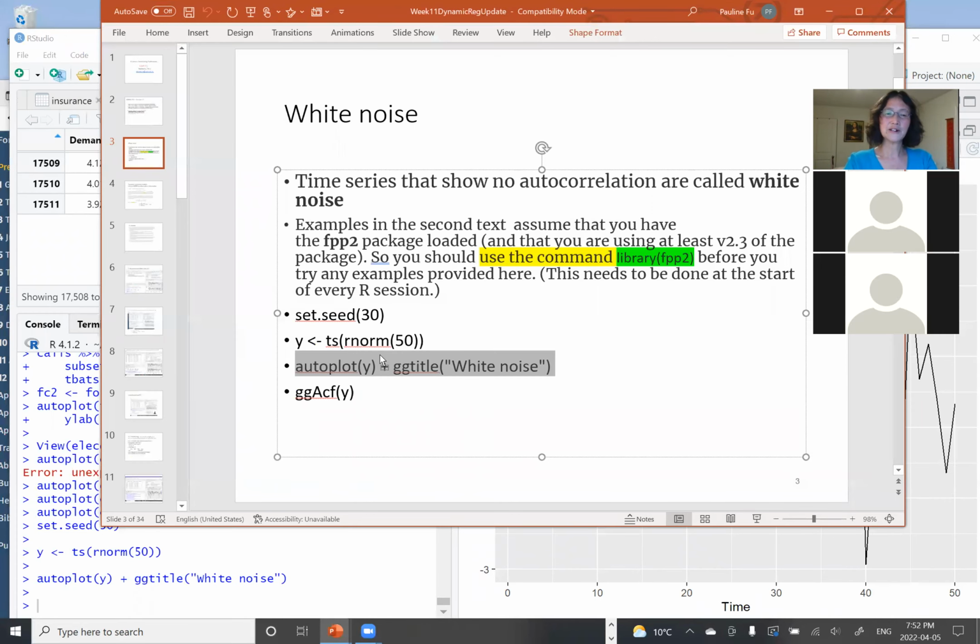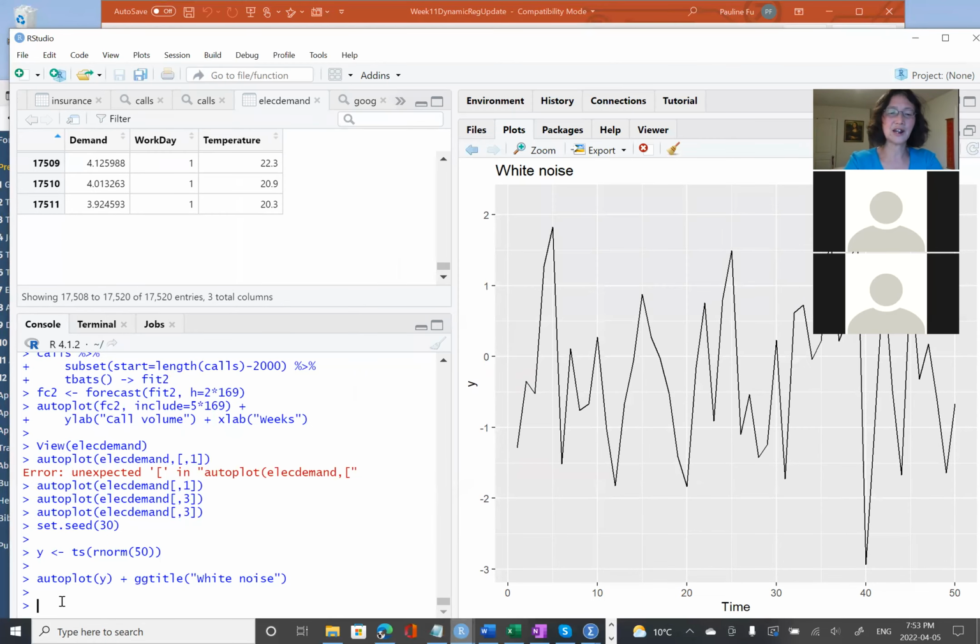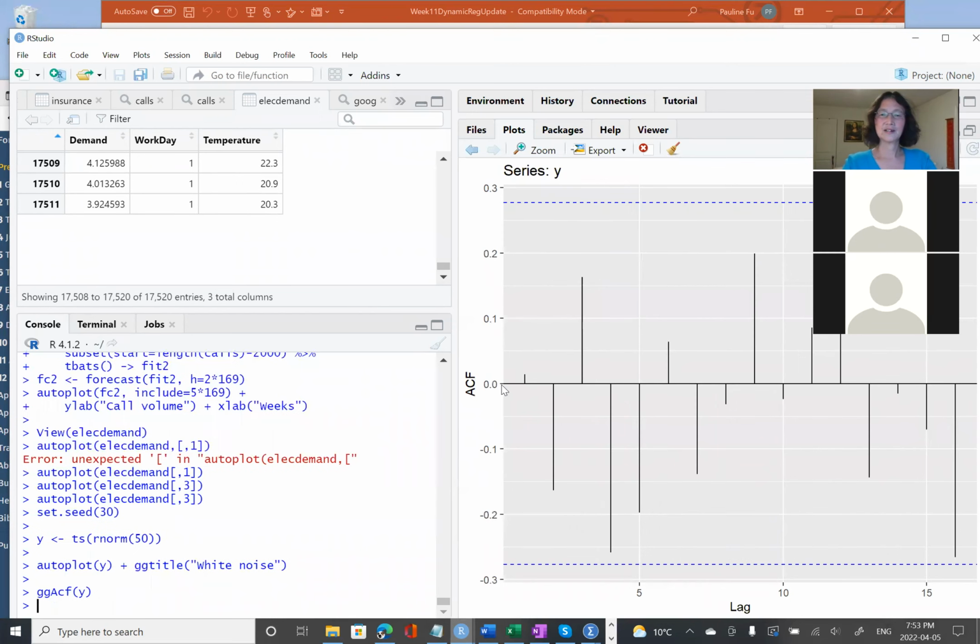And if you want to create ACF, just type in this one, ggacf. The command in R is case sensitive. See, this is capital A, okay? Because this is a very short command, I'll just type in ggacf for variable Y, okay? And you see this autocorrelation graph.